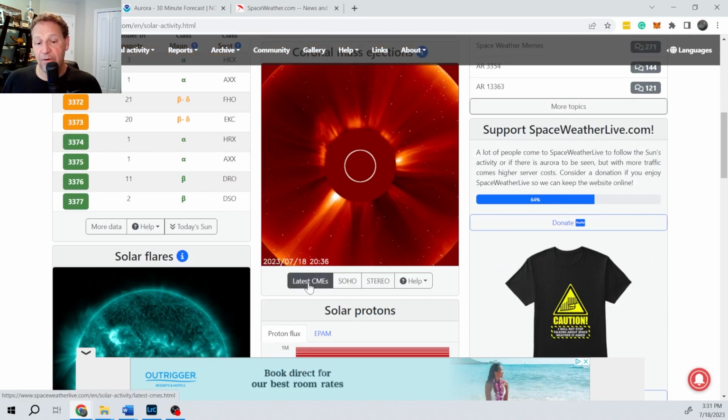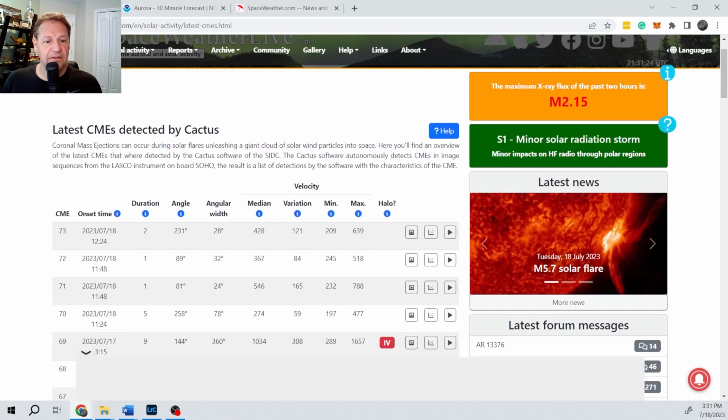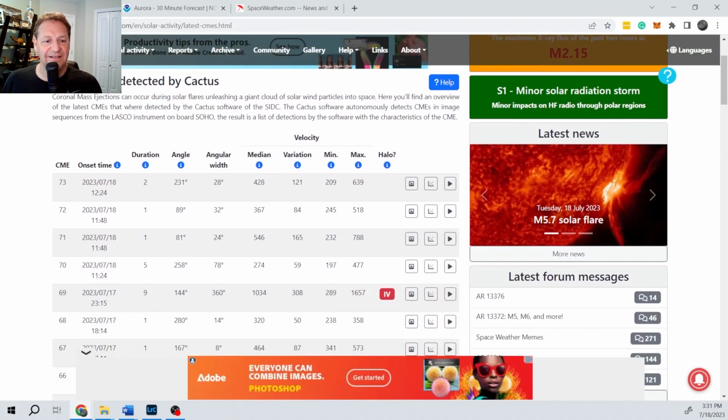So the other thing you might want to look at, so we heard that there was a big CME. We can go take a look at it. So these are the latest ones detected by this cactus.